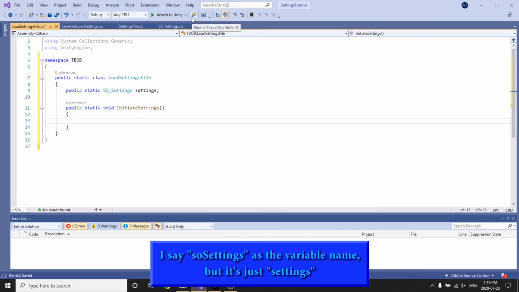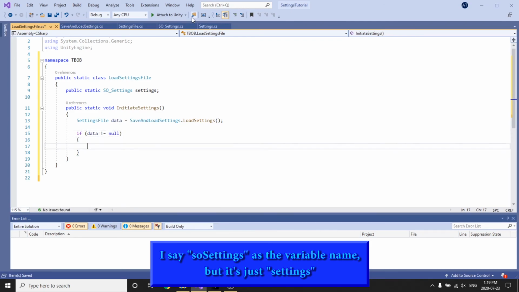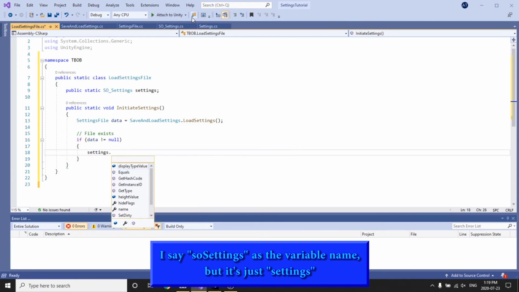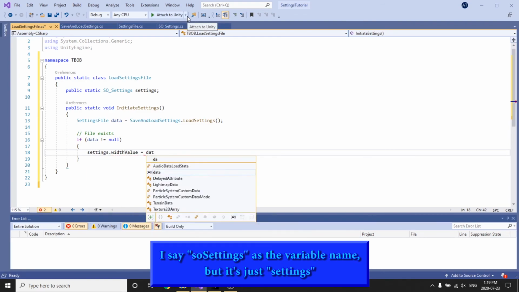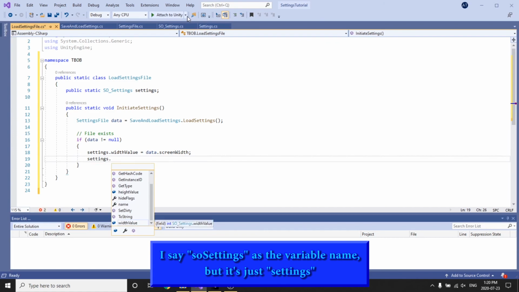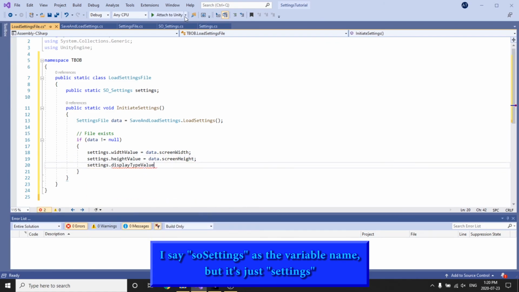Inside here, we will access the LoadSettings function inside our save and load settings script and see if a file currently exists. If the file does exist, we will assign the scriptable object with the data returned from LoadSettings. In this case, SOSettings.widthValue is equal to data.screenWidth, SOSettings.heightValue is equal to data.screenHeight, and SOSettings.displayTypeValue is equal to data.displayType.